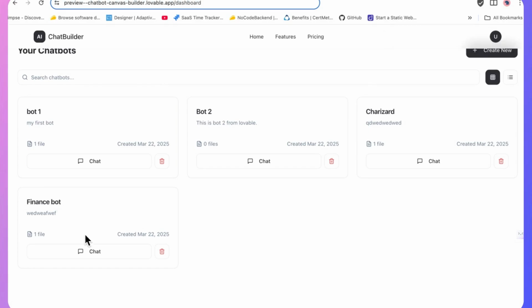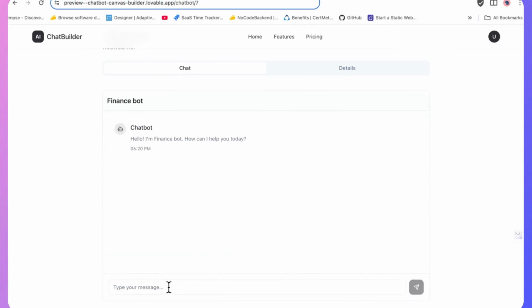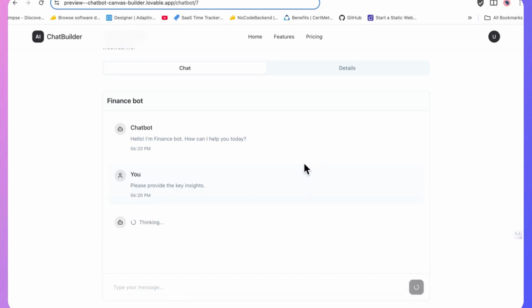Alrighty, so our finance bot has been created. Let's try chatting with it. And again, we'll ask it to provide the key insights. Let's see if it is actually fetching the details from our uploaded PDF or not.